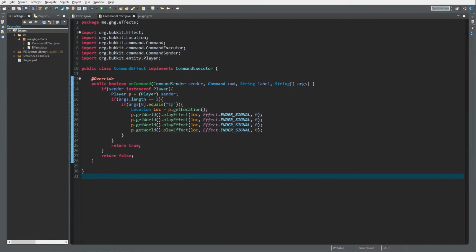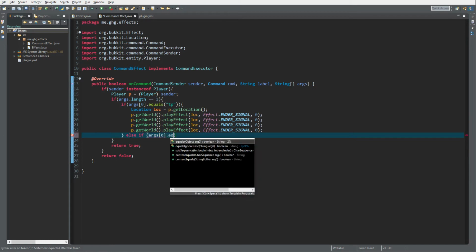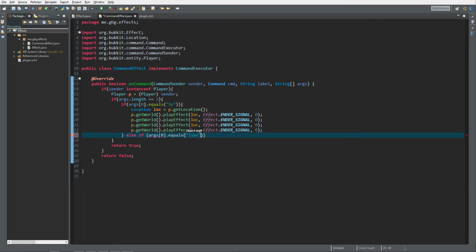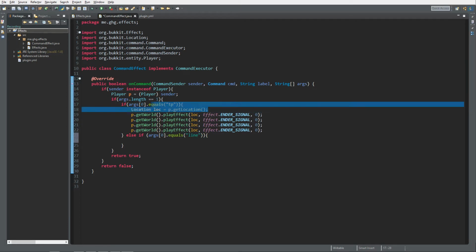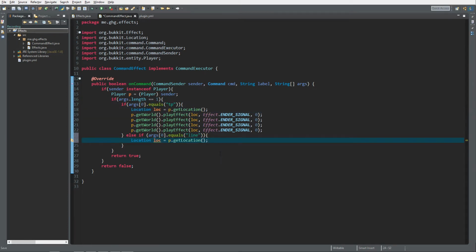The next thing we gotta do is of course create another argument checker. So we do else if args[0].equals("line"), so that we can check whether the player wants to use the teleportation effect or the line effect. And what we're gonna do is get the location again, just like that.